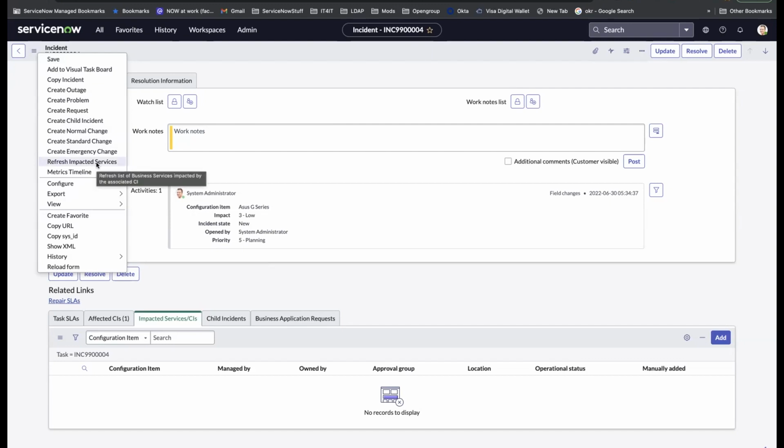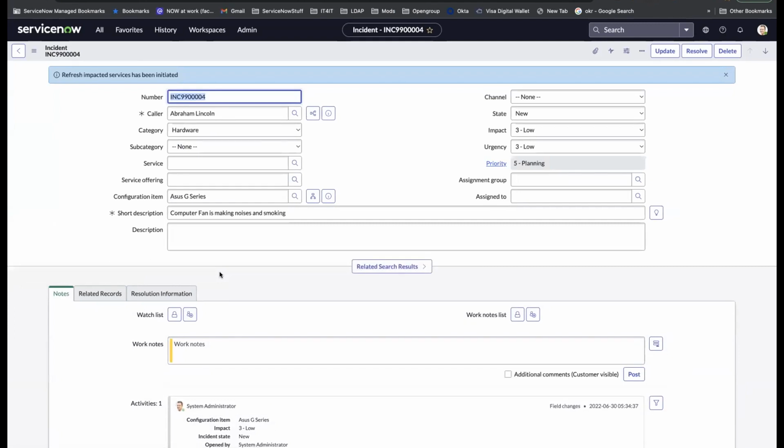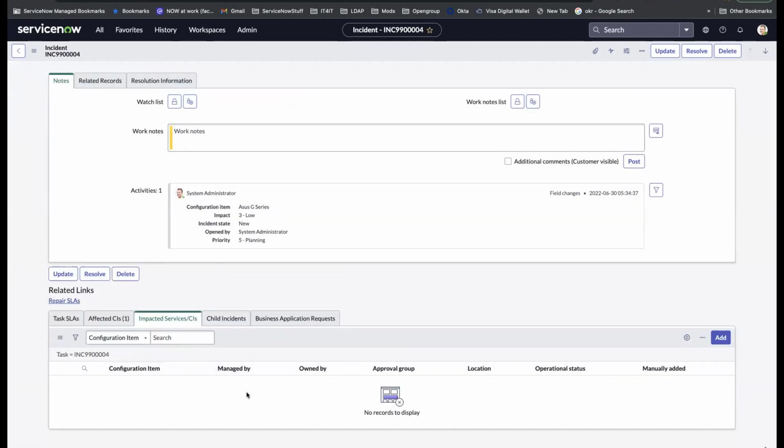Refresh impacted services. This refresh impacted services will do the analysis through that CSDM model to identify every single service impacted by that CI, because that's been the lowest level thing identified. There may be many impacted services that get populated in this list when you refresh that. That does the analysis for you. I don't think my data is set up to show that, but let's say those 12 are related, they would all be listed here. That's so cool.